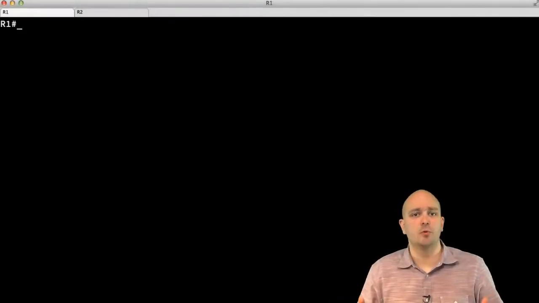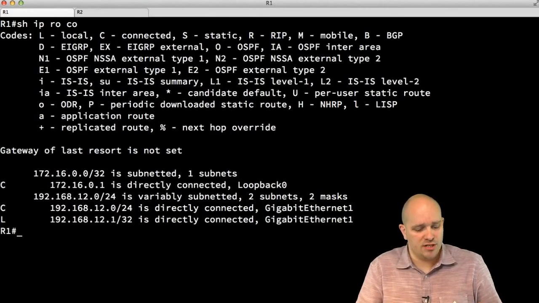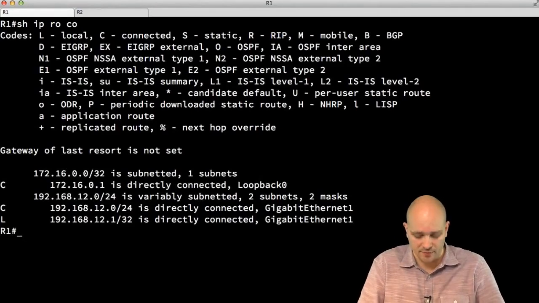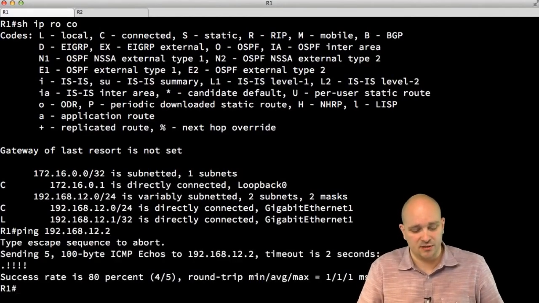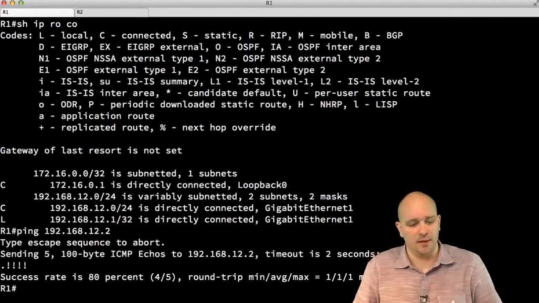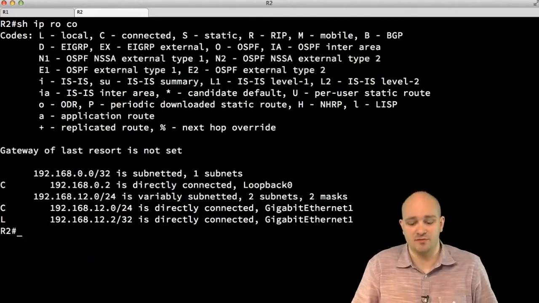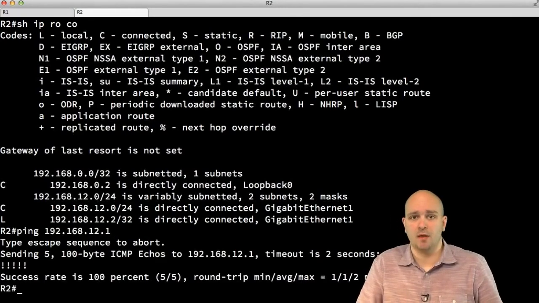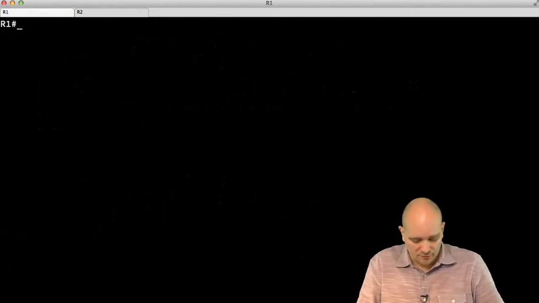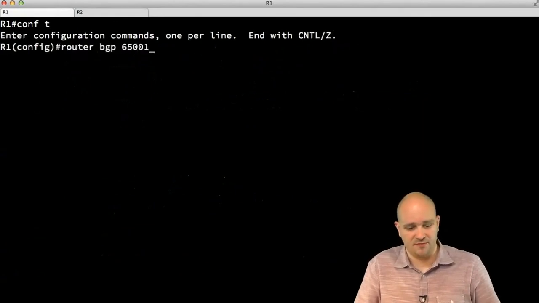As always, first thing that we want to verify is the reachability between R1 and R2. What I'm going to do here on R1 is say show ip route connected. What I'm looking for is 192.168.12.0 directly connected on gigabit 1, and I can see that. So let's make sure that I can actually ping 192.168.12.2, and I can see that I can ping it. On R2, I'm going to do show ip route connected, and what I'm looking for is 192.168.12.0/24 on gigabit 1, and I want to make sure that I can actually ping R1, and I can do that. So I'm going to start configuring BGP now. On the R1 side, I'm going to say router bgp 65001.